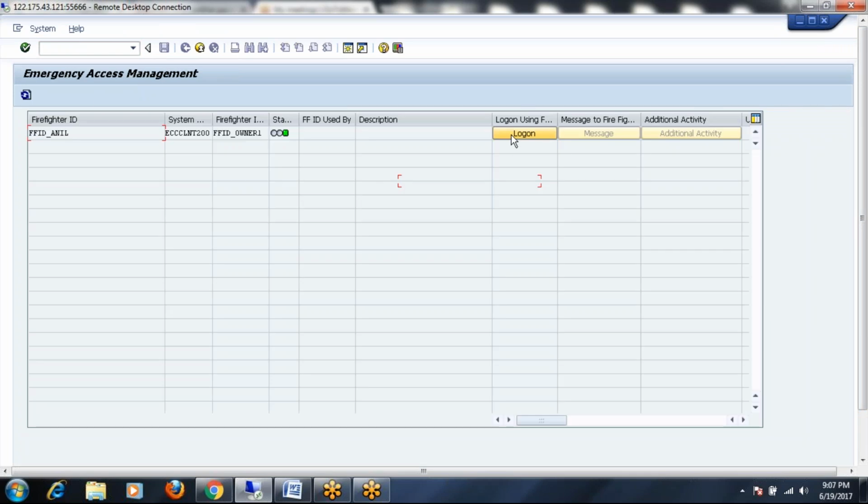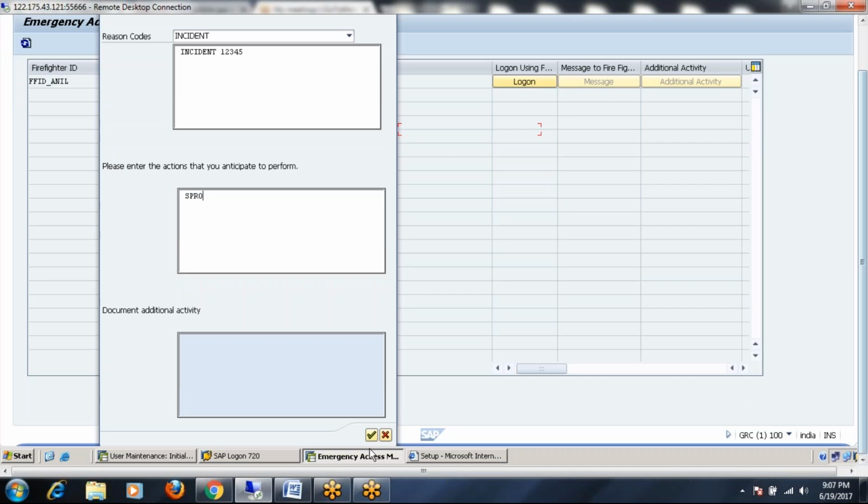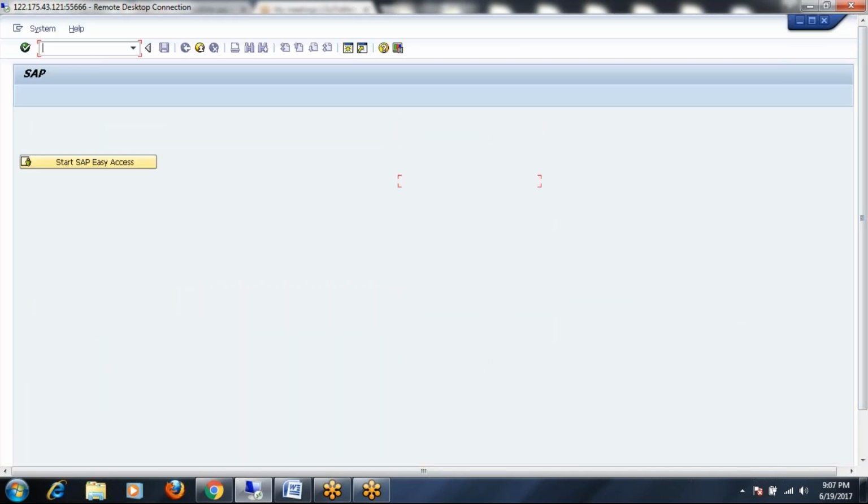So you have a logon tab here. You click on logon. Status is green. So log on. He entered the details. Now I'll enter incident. Incident means ticket, nothing but the ticket number, and what T codes you want to perform. I want to perform SPRO. Just I'm giving the reason. Enter. So he is executing the command SPRO and he is busy using the T code.